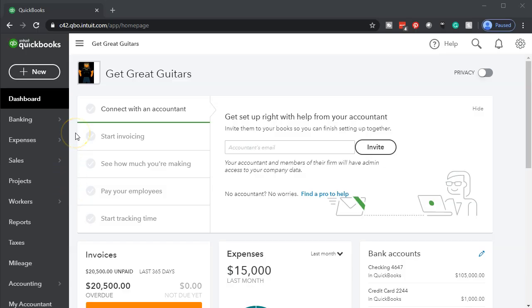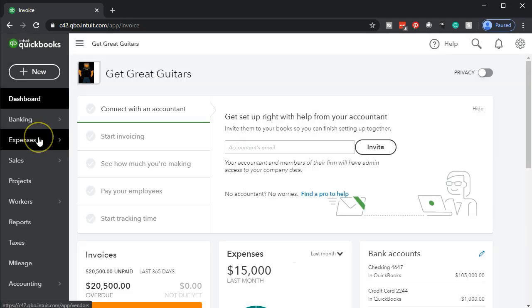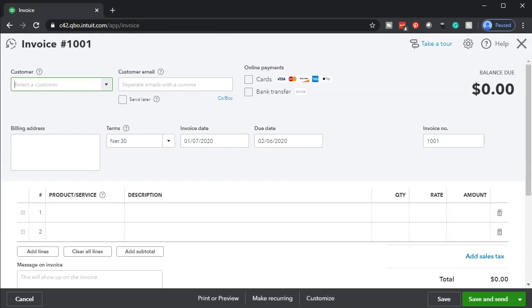Here we are in our Get Great Guitars file. Let's take a look at a form first to see what we're talking about. If I open up a new form, we want to look at an invoice. So if we take a look at the new invoice form here, we're going to be opening that up. And then we're going to choose, obviously, a customer up top in order to create the invoice.